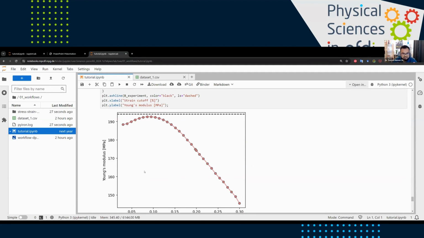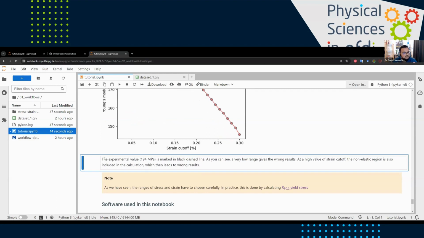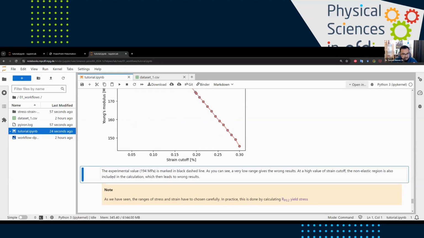So you can see that if we chose it too low, we didn't get the right results. If we chose it too high, we are including the plastic region in the calculation, and therefore we also don't get good results. And it worked for a particular region, which is the right choice. So it illustrates everyday problems that we might have in our field and how we can tackle them in a way that is fully reproducible and shareable. Hopefully, a lot of you were able to run this yourself and get the same results, right?